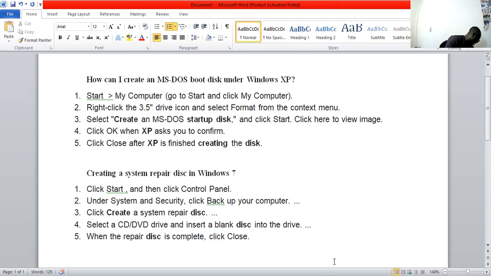Let me try to put a flash just to see if it can be done, because we know that flash has almost replaced that now. So I'm just going to see whether, let me just start this Windows XP. Okay, I'm starting Windows XP now.